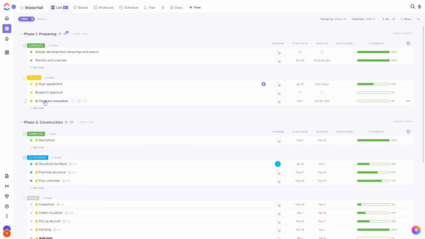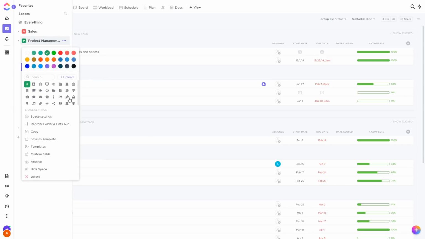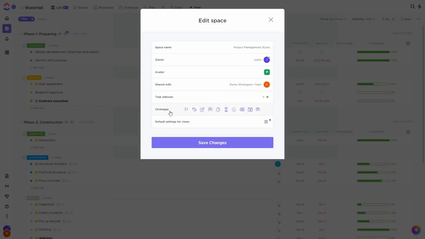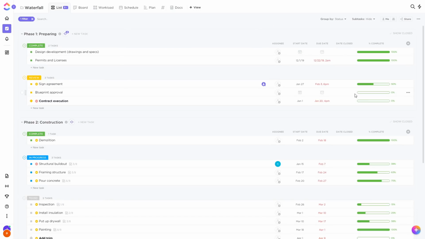Milestones are used in project management to identify key tasks or key points in the project. In ClickUp, milestones are a ClickApp, and you can turn them on or off per space in the space settings. When milestones are on, you can mark any task as a milestone from its context menu.